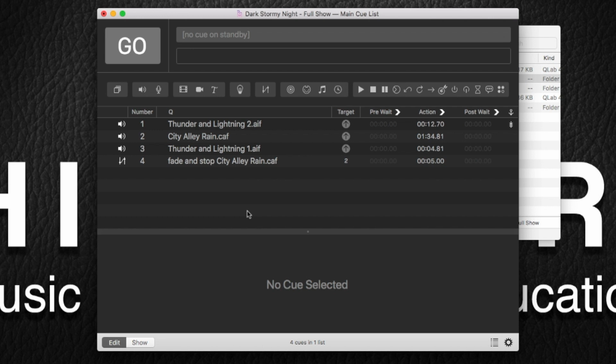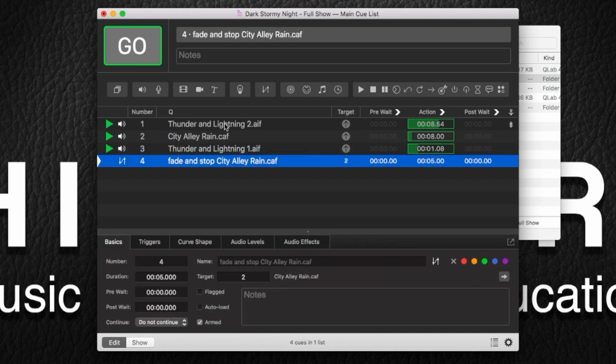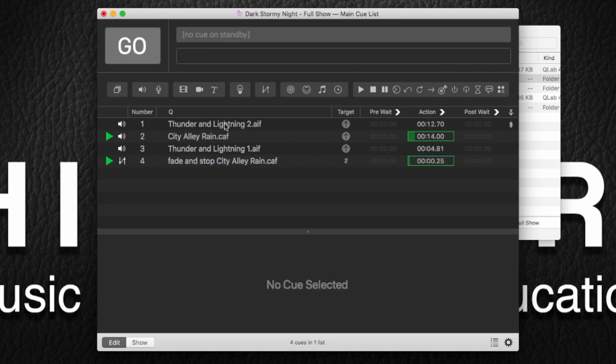Let's imagine that your director wants you to bump up that thunderclap just to give the audience a scare. All you need to do is click on the cue, go to the Audio Levels tab, and you can drag it up plus 12 decibels, or you can enter in a level higher if you need. That's a bit crazy. Let's try it at plus 6 decibels. And it's as simple as that.